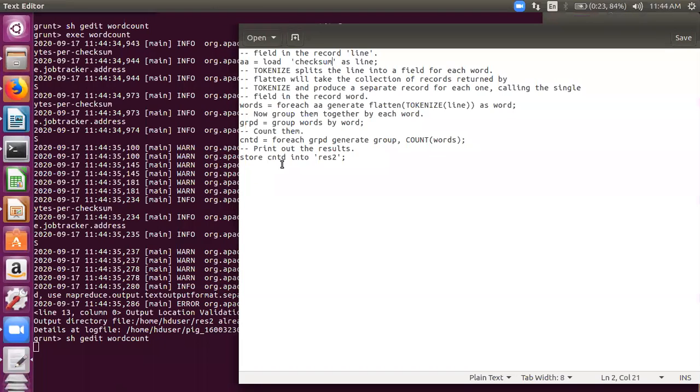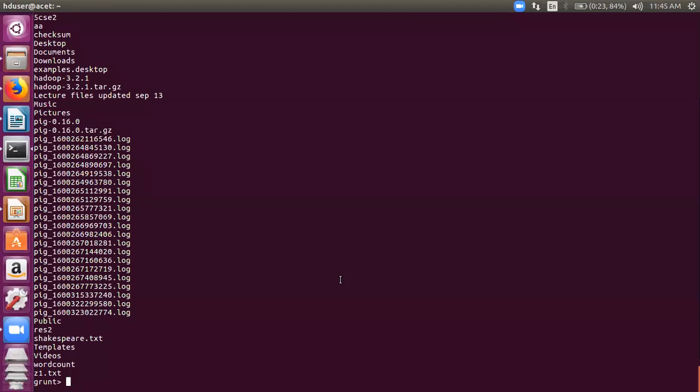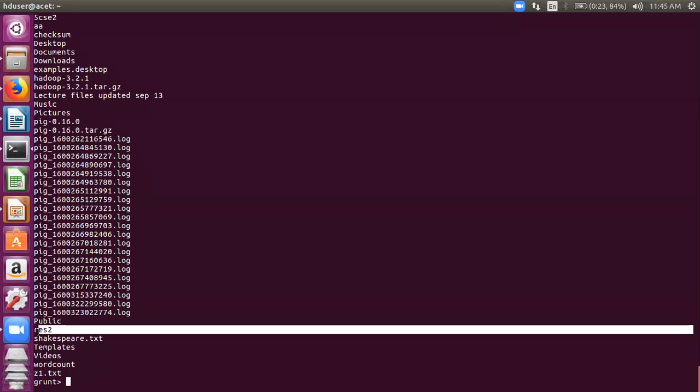मैंने जब यहाँ पर ये checksum फाइल लोड की है, तो मैंने इसको बोला है कि result2 नाम की डायरेक्टरी में इसको स्टोर करना है. अगर इस नाम की डायरेक्टरी ऑलरेडी एग्जिस्ट करती है, let's look for this directory in our local file system. sh ls -l. Can you see res2 is already there? Can you see it here? अगर आपने डायरेक्टरी स्पेसिफाई की है टू स्टोर योर रिजल्ट्स और वो डायरेक्टरी एग्जिस्ट करती है, तो ये कमांड एरर दे देगा.